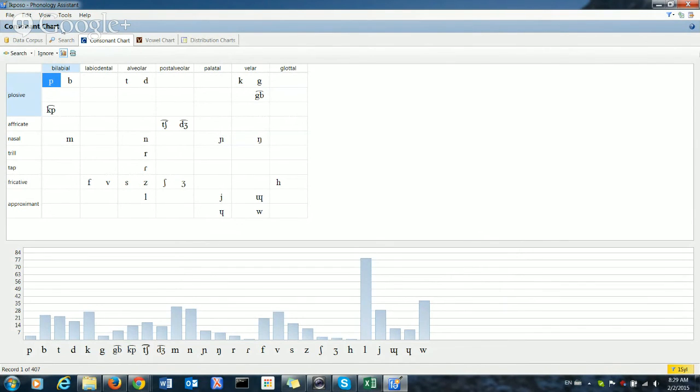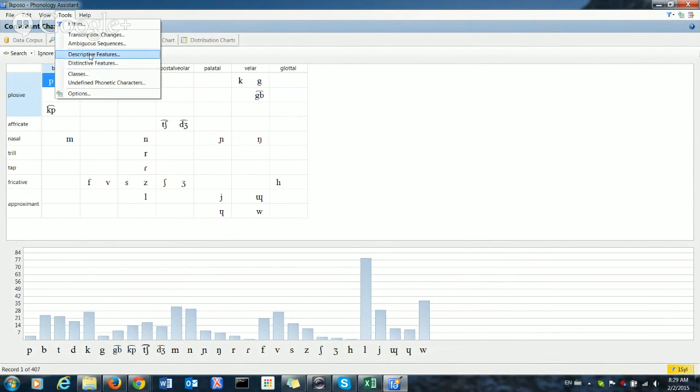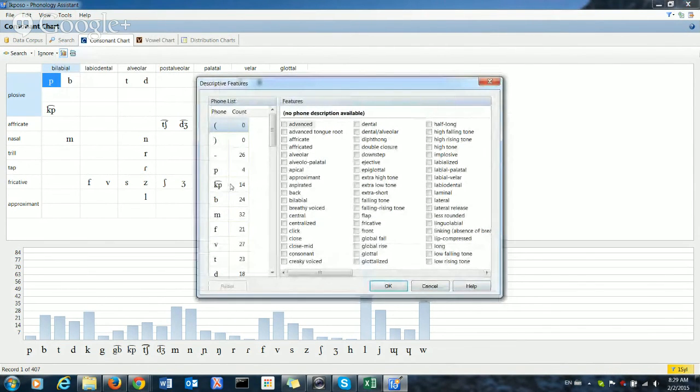I'm wondering if that's because the velar is also checked. I believe it is. You have to uncheck the velar. Yeah, if you want it treated that way. So let me just find it here. Oh, descriptive features. So there it is.